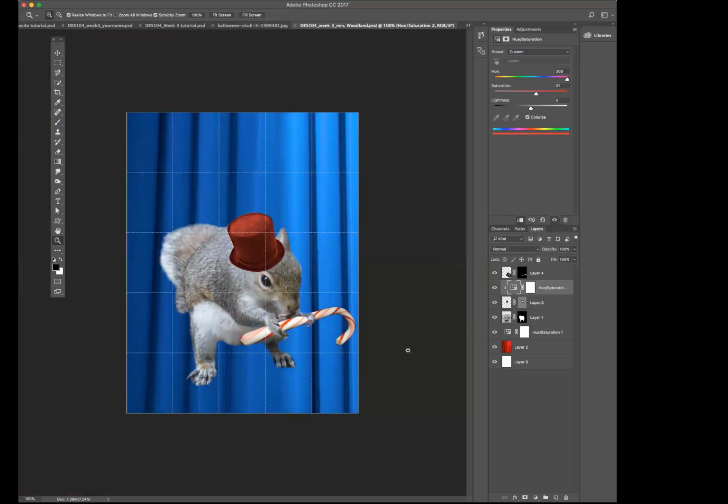Are there any questions at this point on how to do this part of the work? Okay, so that is how to do a very basic composition. We've got a few elements. We've got our object, our hat, we've got the animal, a background, and then he's holding and interacting with something, which is that candy cane.